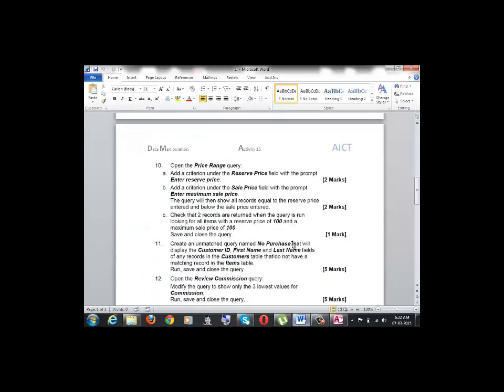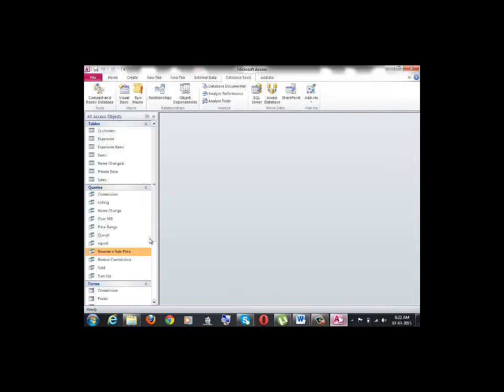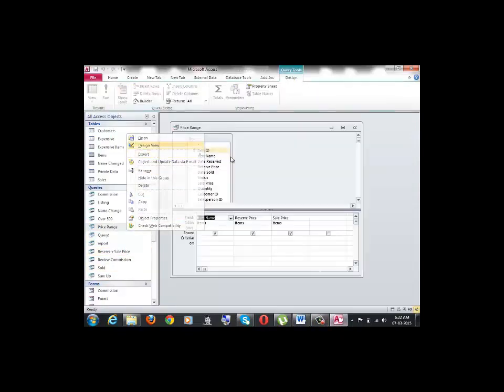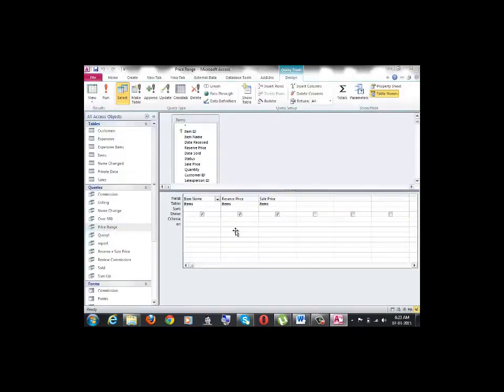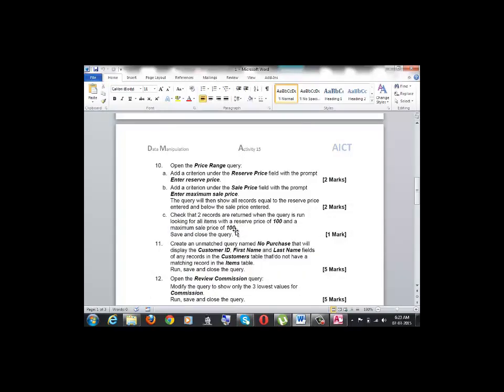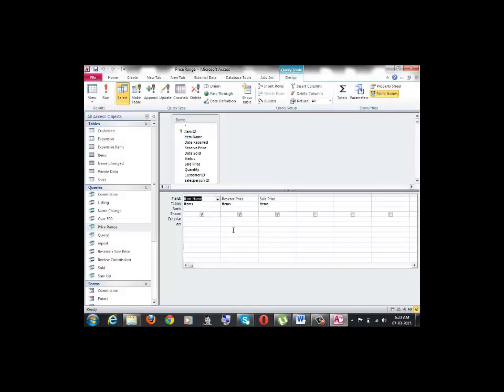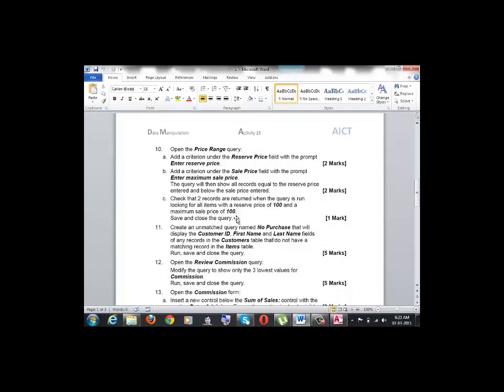Point number 10. Open the price range query. Again price range query. Okay. Add a criteria under the reserve price field will prompt to enter the reserve price. अच्छा प्रॉम्प्ट सही है. अच्छा. Yes or no? Right? Then add a criteria under sale price field which will prompt enter maximum sale price.